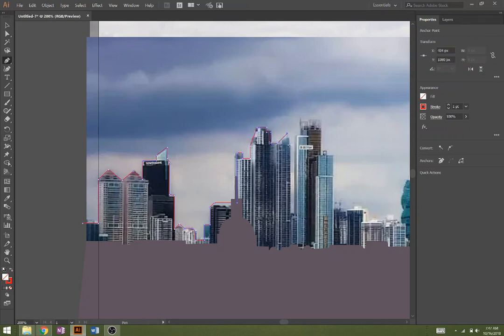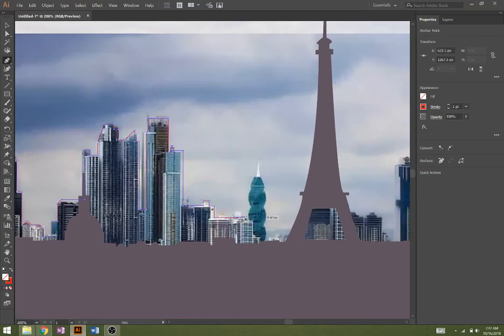And I'm not being super exact about everything here, but I am trying to get a good approximation of the skyline, just to give it some variety. Details aren't necessarily the name of the game when it comes to minimalist stuff. I'm probably going to skip this round building here. I might just do a silhouette of it, just like so, kind of like the Washington Monument.